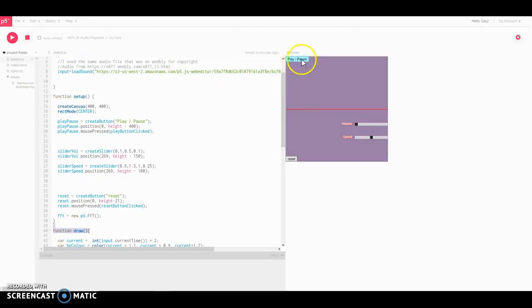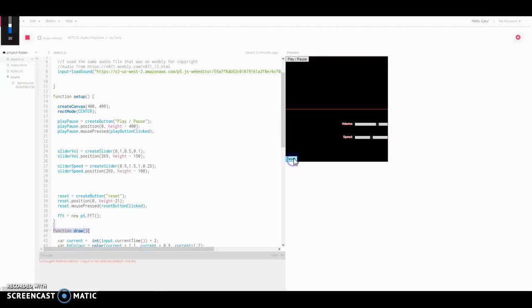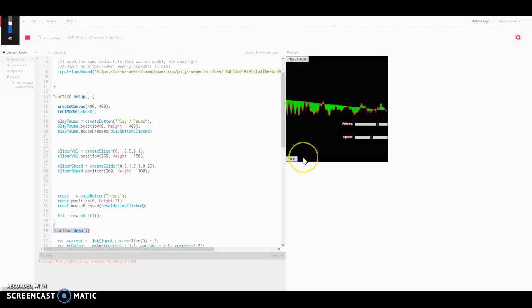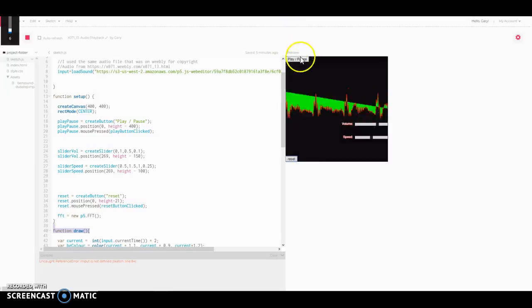Here then I've got the play pause button, which if I increase the volume you can hear that shows that it starts and stops it, and then I've also got a reset. So that should reset there as well.